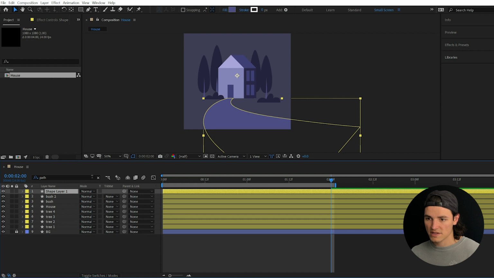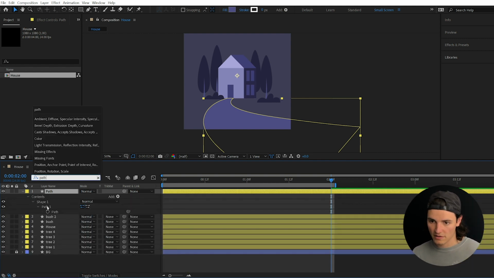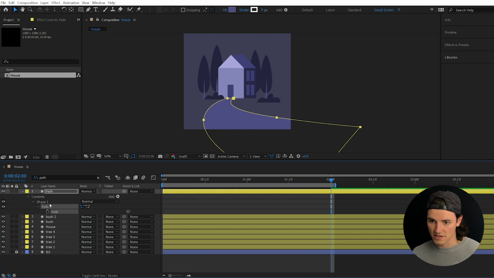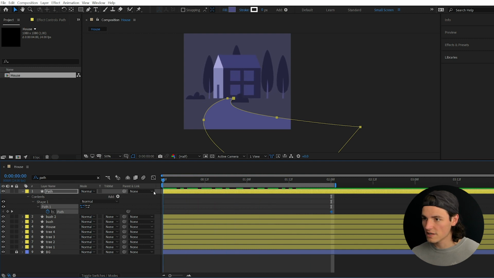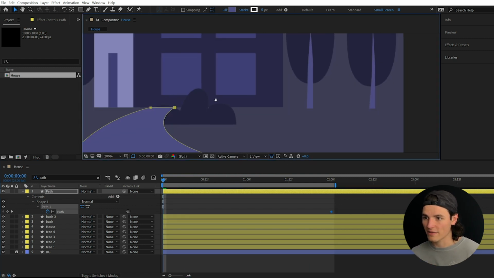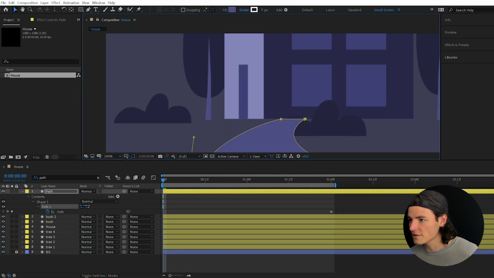Okay, so now we're going to click on this layer, hit enter to name it, call it path, and then we're going to search for path. And we're going to find this path. Inside this path, we're going to click on that, and we're going to set a keyframe. Now if we go to the beginning, we need to draw out how this path looks from the side view.